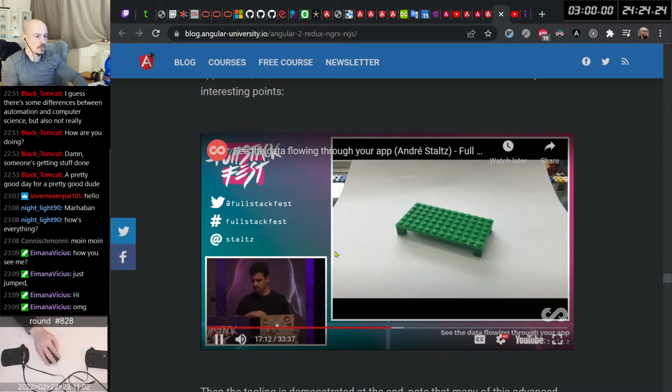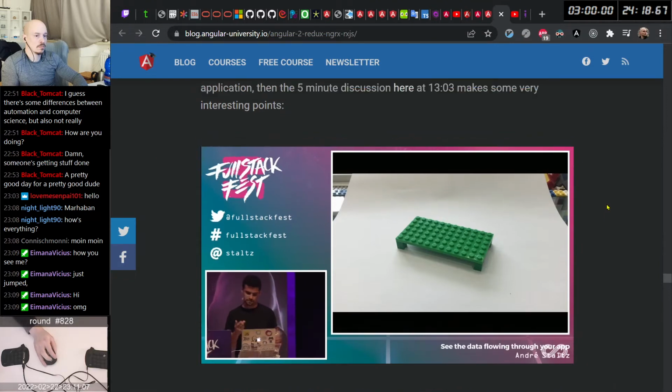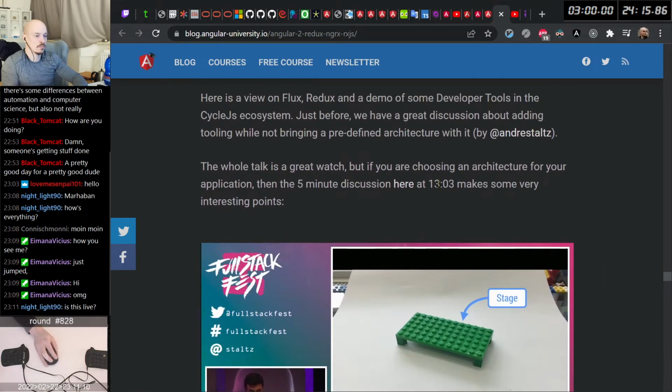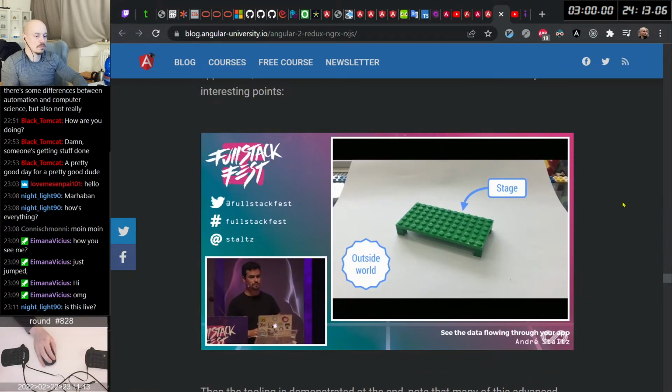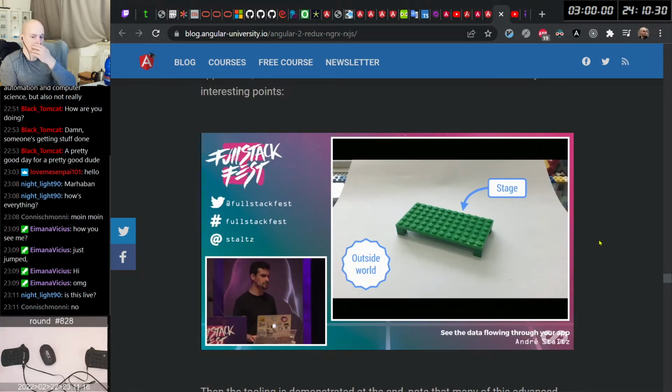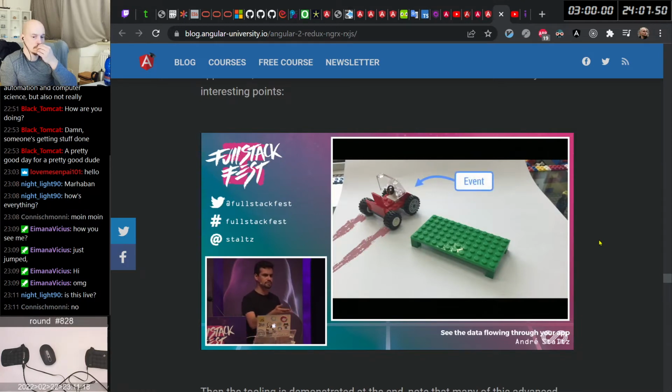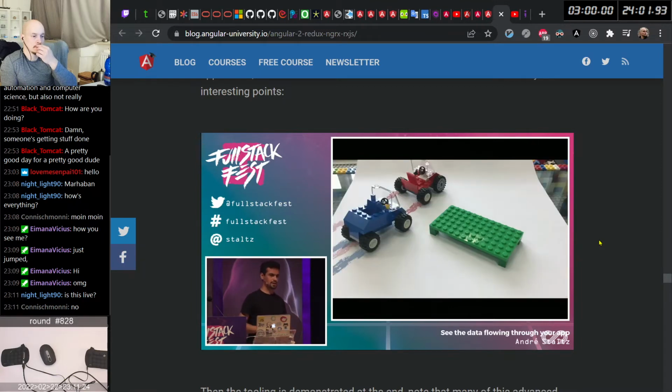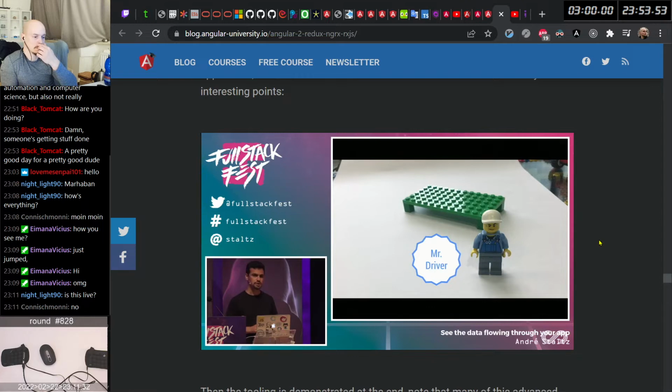So here we have a stage. It's just like this stage, but it's green. And besides the stage, we also have the outside world. And in the outside world, things happen. Everything that happens is an event. So a red car passed by, that's an event, or a blue car passed by, that's an event. Things happen. And besides these cars passing by, we also have Mr. Driver, who knows how to drive cars, but he also knows how to do anything else. He's like a Mr. Janitor, but he wants me to call him Mr. Driver.